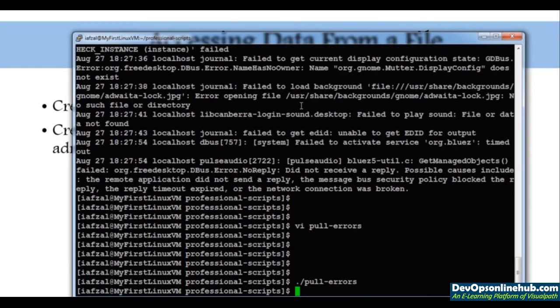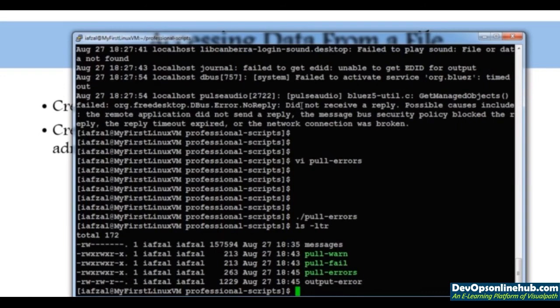And you see you got your prompt back. So it doesn't mean it didn't run. It did run, but it has created a file that you wanted to create. There you go. See, output error. So now you could just simply cat out this output error file and read through it. The same way you could do it with fail, the same way you could do with warning if you want to.